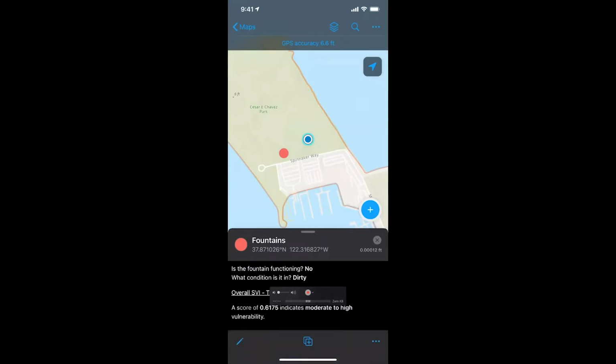But before I do that, I want to highlight something else that's very powerful that we've introduced, and it's right here in this custom pop-up. So I dropped that fountain location, and in this custom pop-up that I created, I pulled from that feature and said, is the fountain functioning? No. What condition is it in? It's dirty. But look what's next. I actually pulled directly out, as I collected this feature, the overall vulnerability index value, and I'm displaying it.